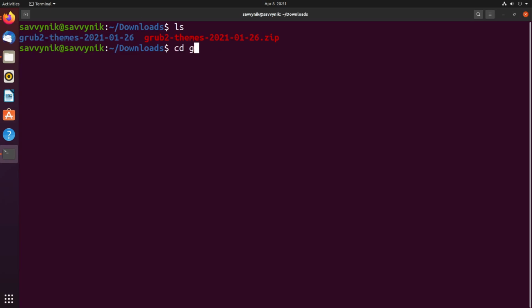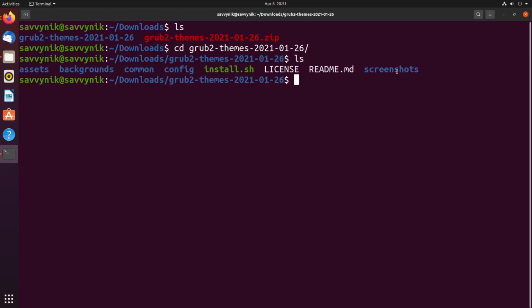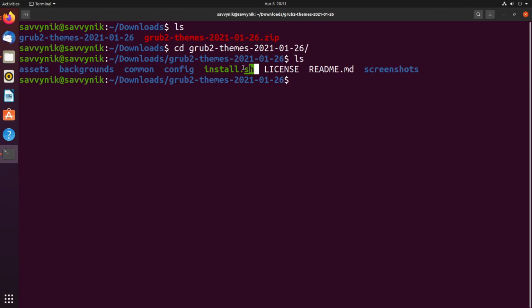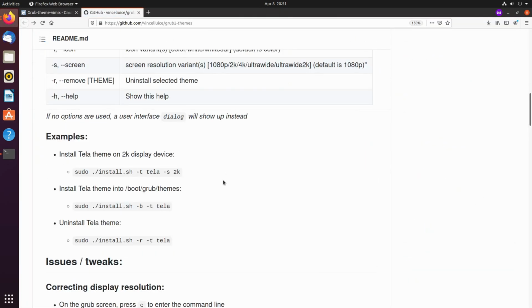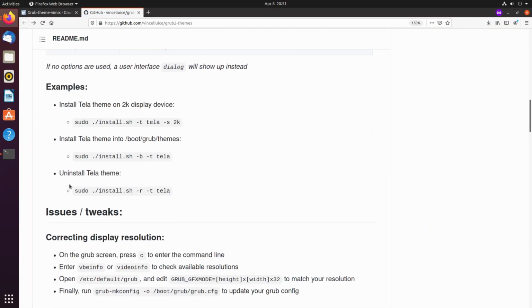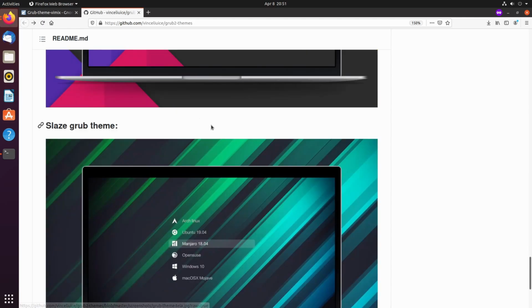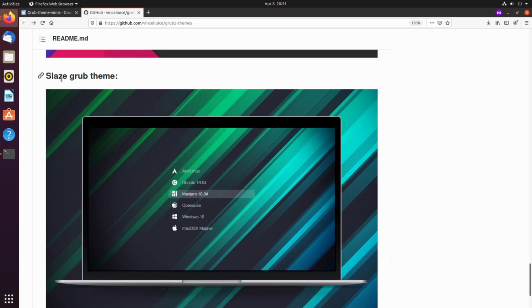I'm gonna change directories into that folder, open it up, I'll do ls, and now I see the various different directories and files, including the install script here. If I take a moment to look back at the install instructions, this is what it says to run in order to install things. So I'll copy that and then select one of these themes here. Which one do I want? I'm gonna try the Slays Grub theme.